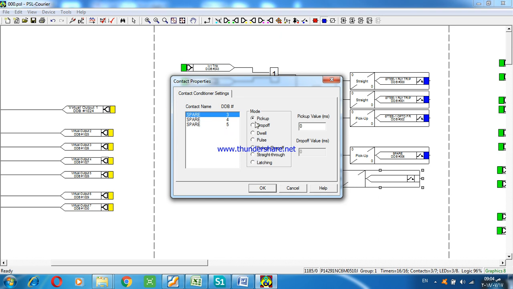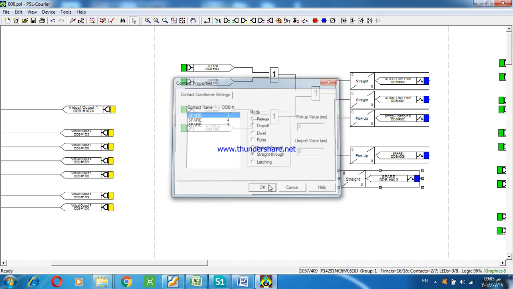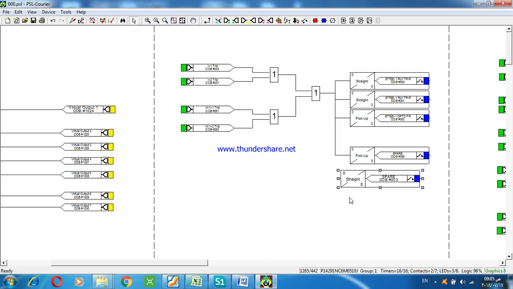So we have different modes: backup drop off, dual pulse, backup drop off, straight. Straight through we are selecting. What does it mean? It means once this input is high, this one will operate. Because sometimes if you select backup, you can change the time, it will back after some time and make drop off after some time. So we are using straight. Yes, straight. Once this input comes high, this will operate.